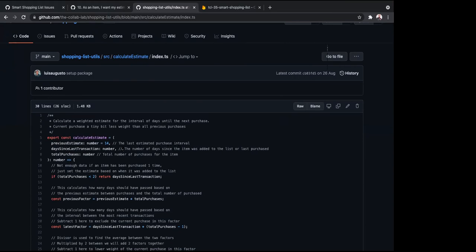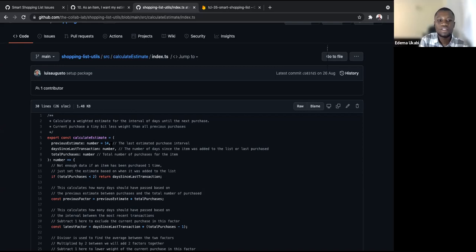What's this previous estimate? How do you derive it? Okay, the previous estimate, this is how we calculate it. If we've done the calculation initially, it's kind of recursive. So if we've calculated this before, we'll pass it in the next time the person is purchasing it. If we've not done that before, I think there is a place here that states what it should be.